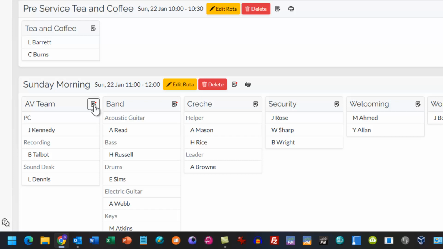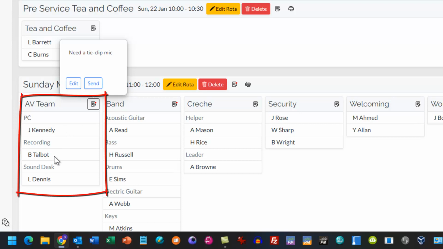Probably noticed when I clicked to edit that, there's a new button appeared called Send. This is a new feature that's been added to notes. What it means is that if you click on that Send button, everybody who is on that team will get that note as an email sent out to them, assuming they've got an email address.